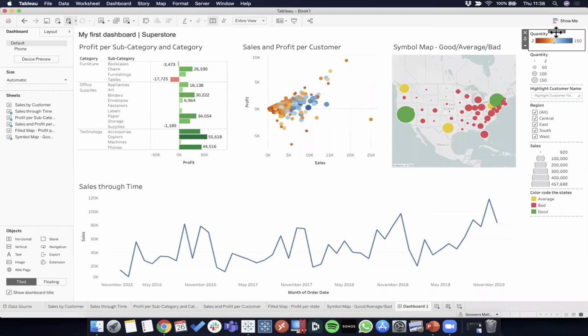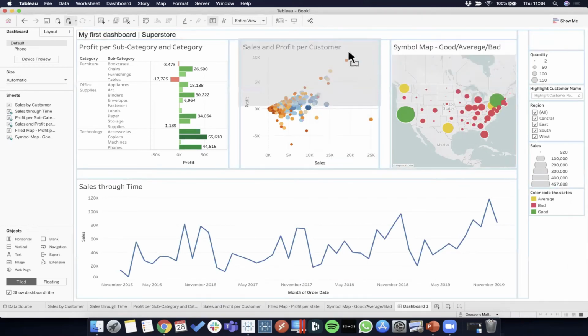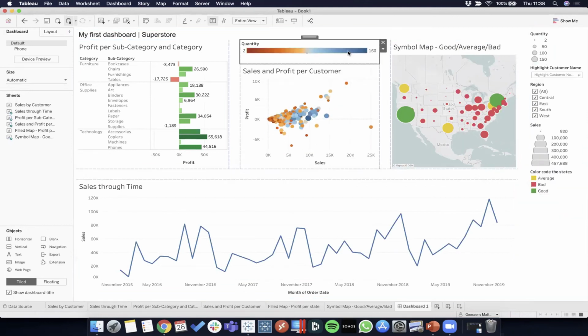Quantity is not super clear where it belongs. So it actually belongs next to my scatter plot. By hovering over it, you'll see these two broad lines on top of it, which means you can drag it to your scatter plot. But look how much space it takes when I do that. It just takes up too much space in my existing dashboard.